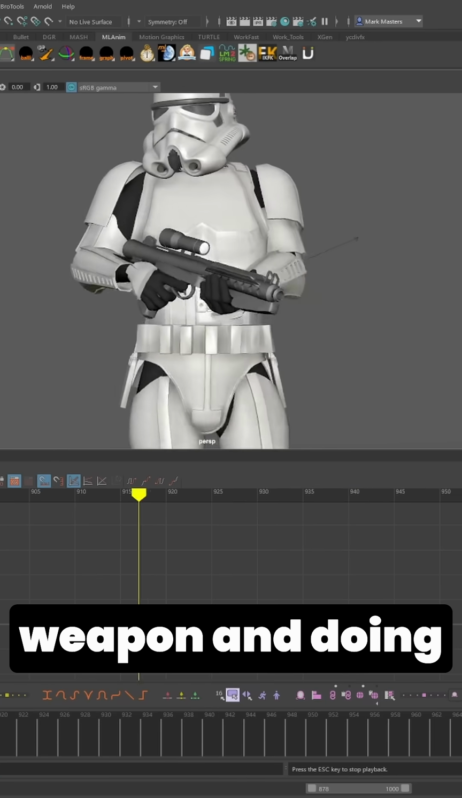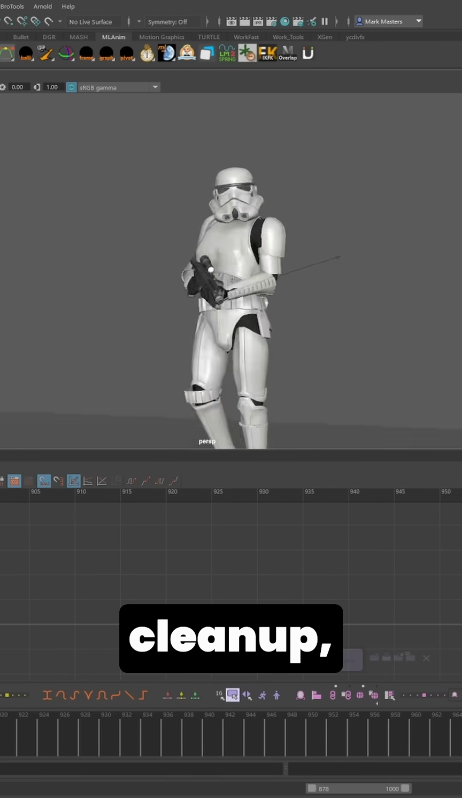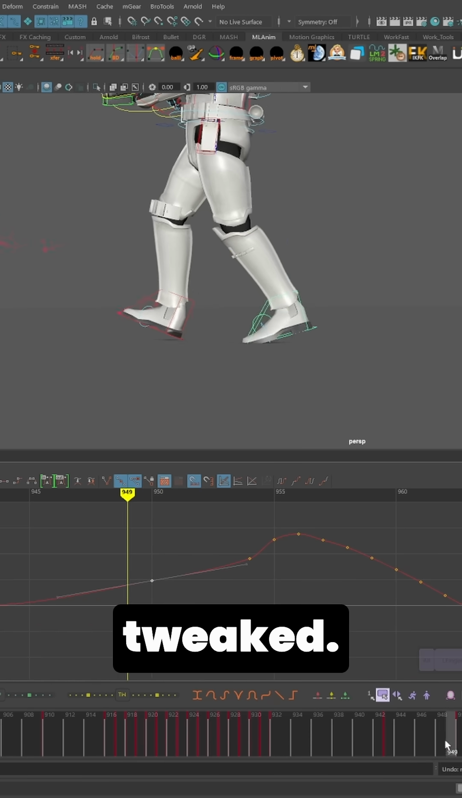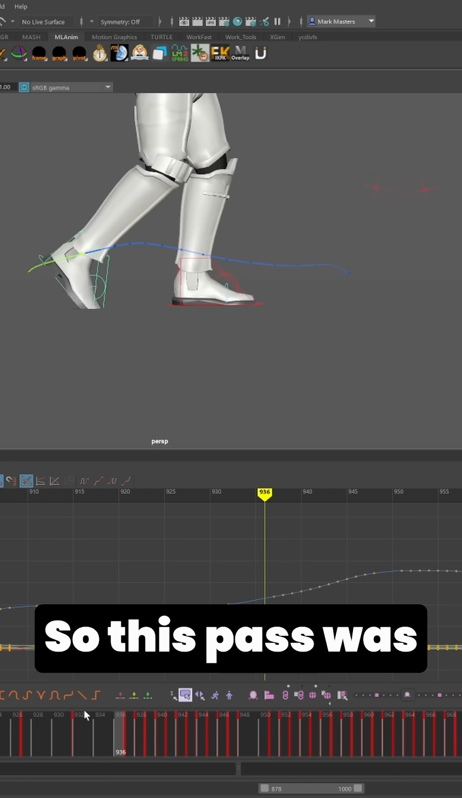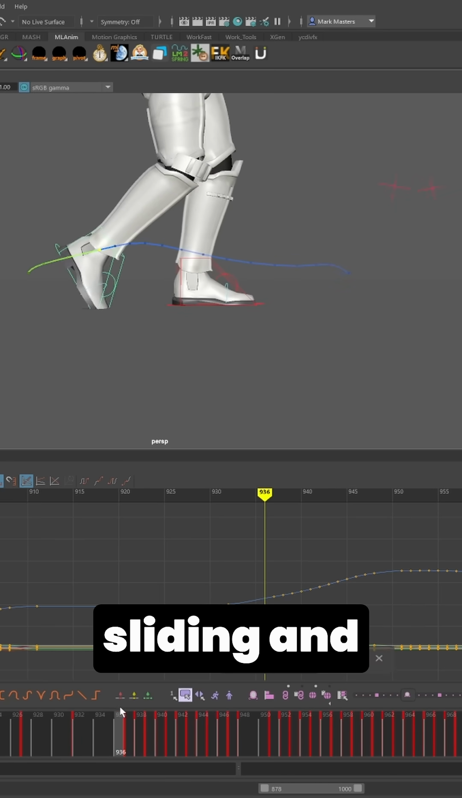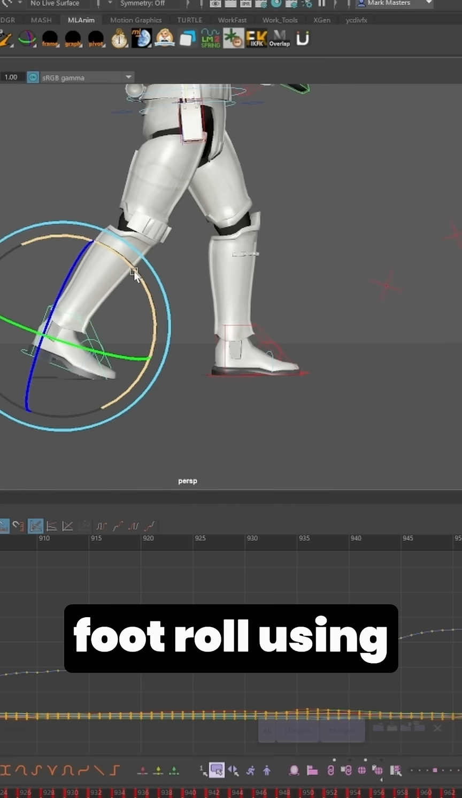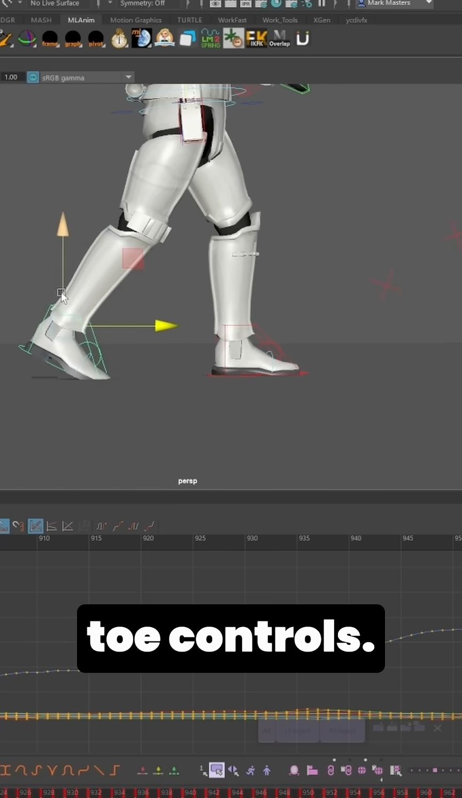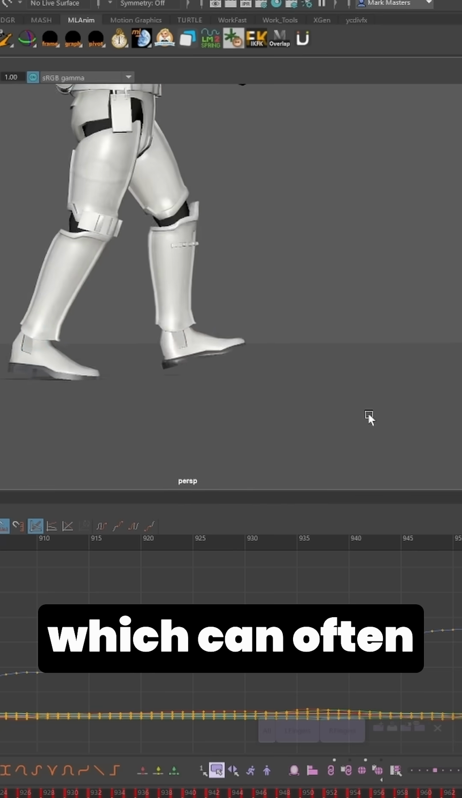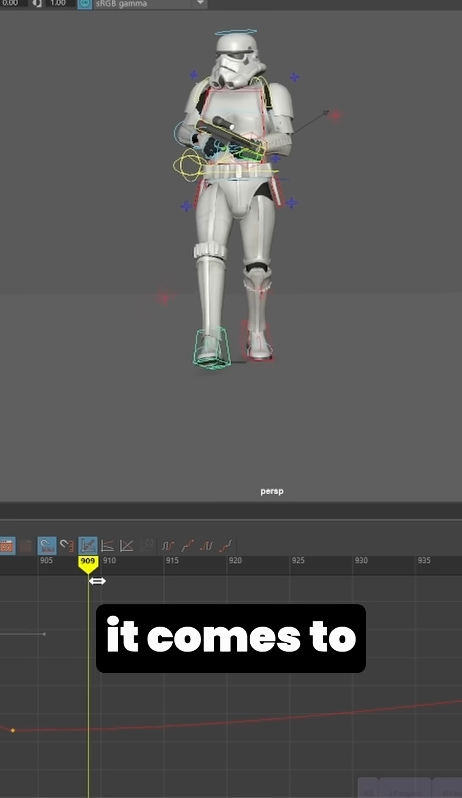That means constraining the weapon and doing the first pass of cleanup, especially on the feet, as the feet had probably the biggest area that needed to be tweaked. So there was a lot of foot sliding. So this pass was going in there and locking down the foot plants, eliminating that sliding, and manually building foot roll using just the foot and toe controls, instead of relying on things like the foot roll attributes, which can often make the foot pass more complicated when it comes to cleanup.